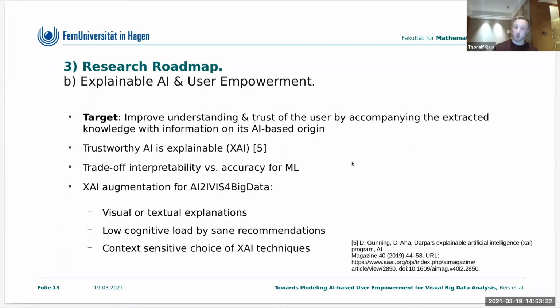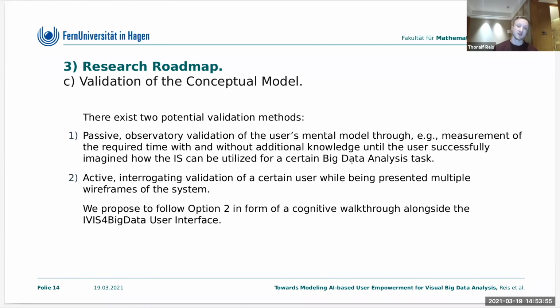We want to look into the topic of explainable AI, since we use results from AI. We want to transport them as trustworthy as possible. And we think explainable AI and the approaches that came up recently are interesting and could be used for both visualizing and transporting the information. And of course, with this additional information, we want to validate our conceptual model in a first way, via an active interrogating cognitive walkthrough with sketches of the user interface.